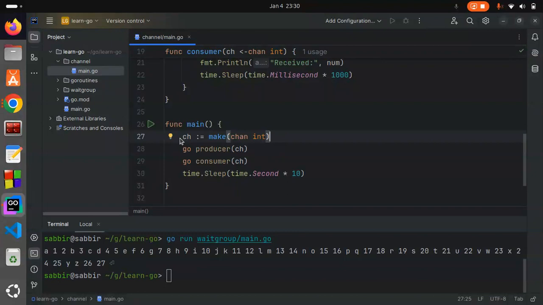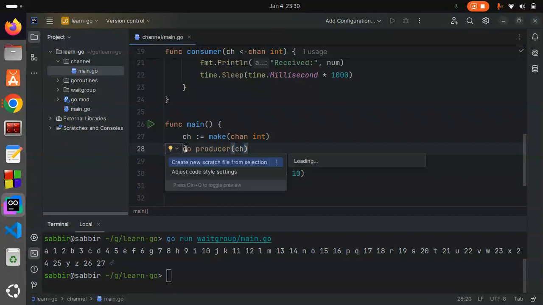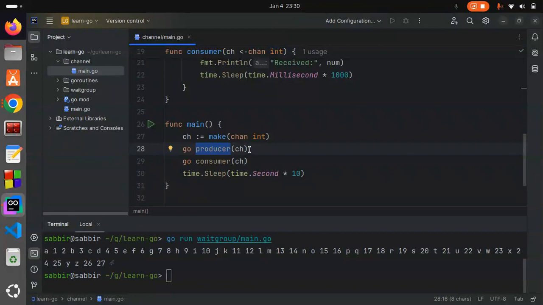Here a channel is created, and we have said that this channel can only contain integer values, like we can only pass integer values using this channel. Two coroutines, producer and consumer, have been used here. In the first coroutine the producer function will get executed and in the later coroutine the consumer function will get executed, and we are passing this channel.